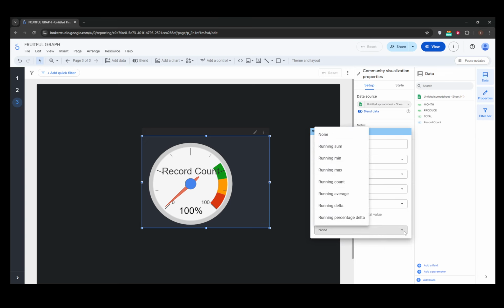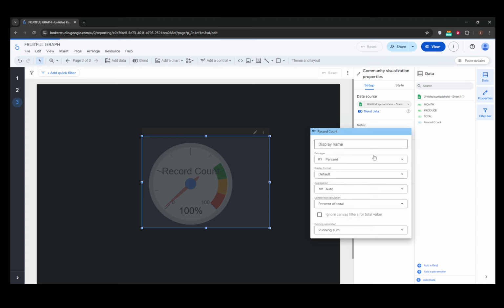Now, here's a tip to keep in mind. If you find that after adjusting your decimal places, the formatting disappears, don't panic. Just reapply your desired display format. It's a known quirk in Looker Studio. These little workarounds can save you time and frustration, ensuring your reports look polished and professional.